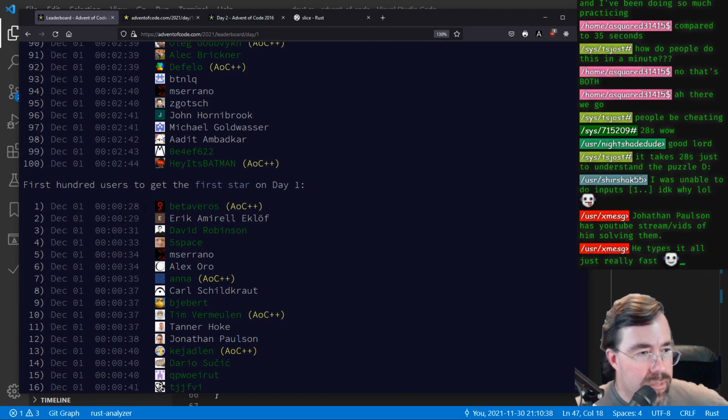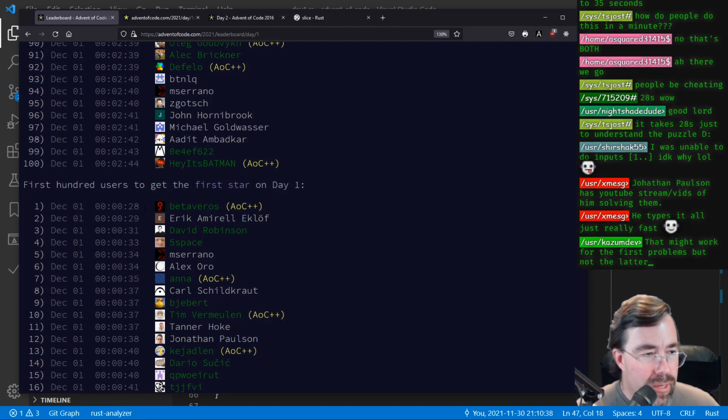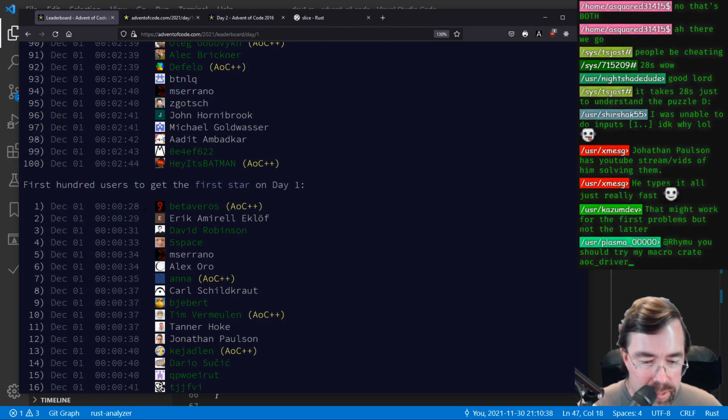Yeah, so T.S. Joss is right. It takes 28 seconds to understand the puzzle. Once you understand the puzzle, your automation should solve it for you if you have everything set up right. That might work on the first problems, but not the latter. Yeah, but the latter ones they can probably do much faster just by breaking down the problem into steps and then using automation tools to get steps calculated. I don't know, I'm kind of reaching here.